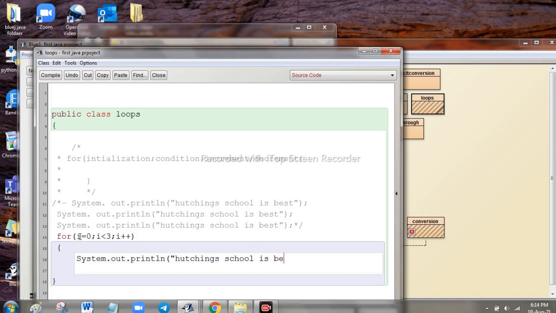school is best. Okay, so the compiler first looks at the initial i value, and it will check 0 is less than 3, then it will go to the increment and increment the 0 value by 1. So i becomes 1, and it will go down to System.out.println and execute the statement. Then it will check if i is less than 3, then increment the value again and it will become 2, and then it will execute the statement.